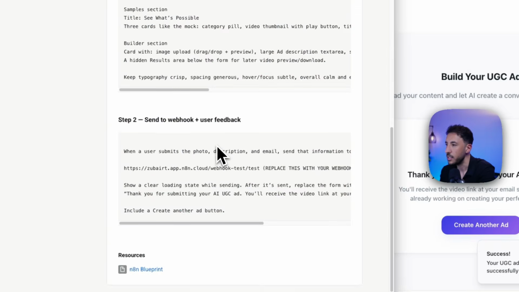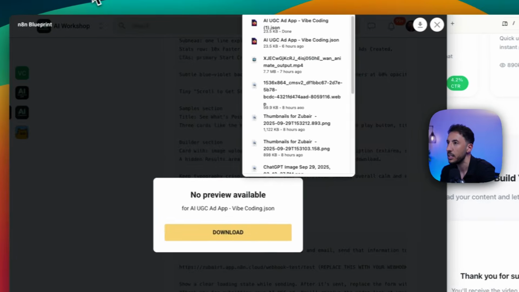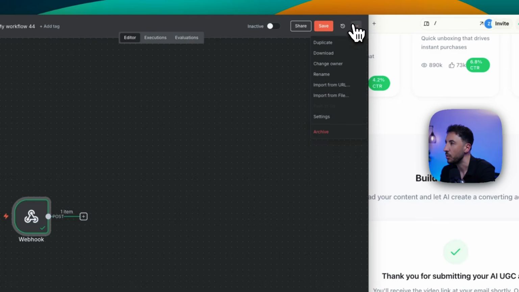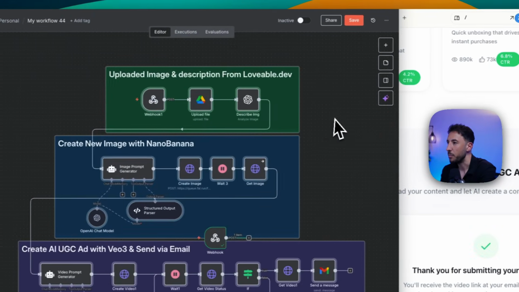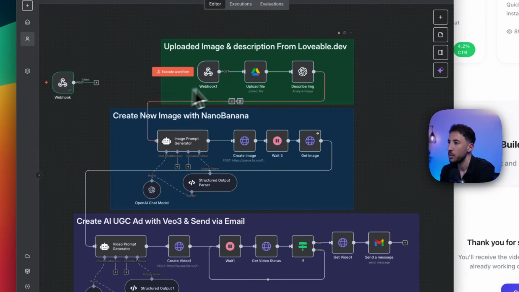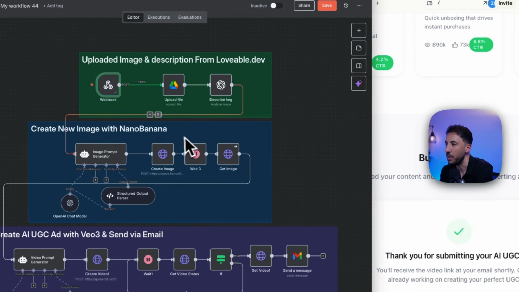All right. And I'm going to scroll to the bottom here, click on n8n Blueprint. I'm going to download this. I'm going to come here, bring this over, import from file. All right, perfect. So this is the entire workflow. So the only thing I'm going to do is just replace this webhook because I already have the one that we tested here. So if I click here, and I'm just going to drag it over here, and we're going to test this again, by the way.